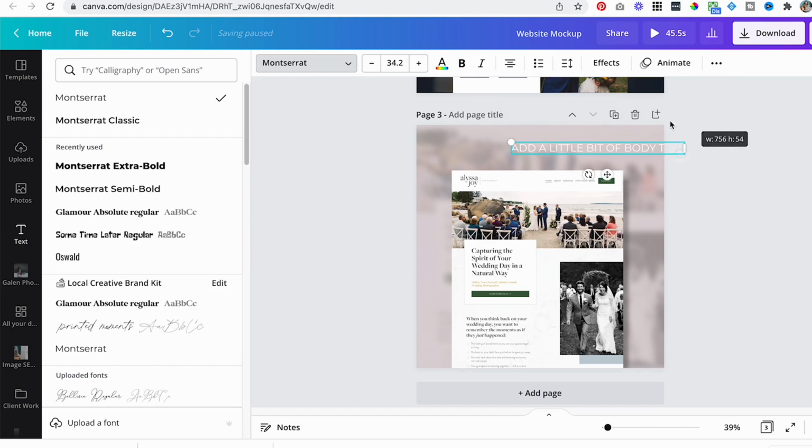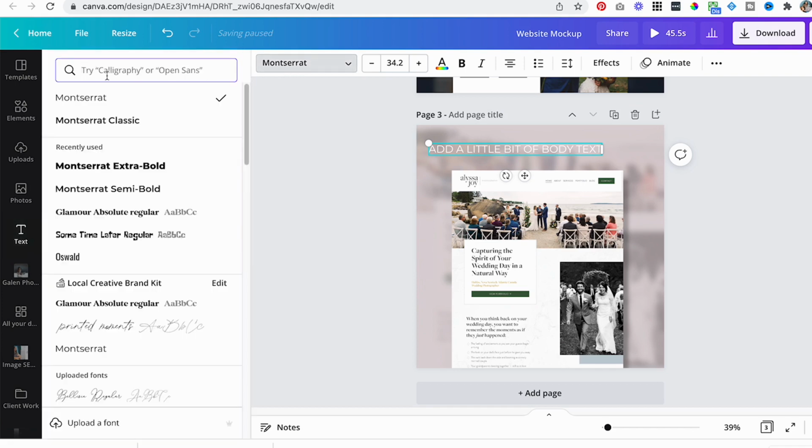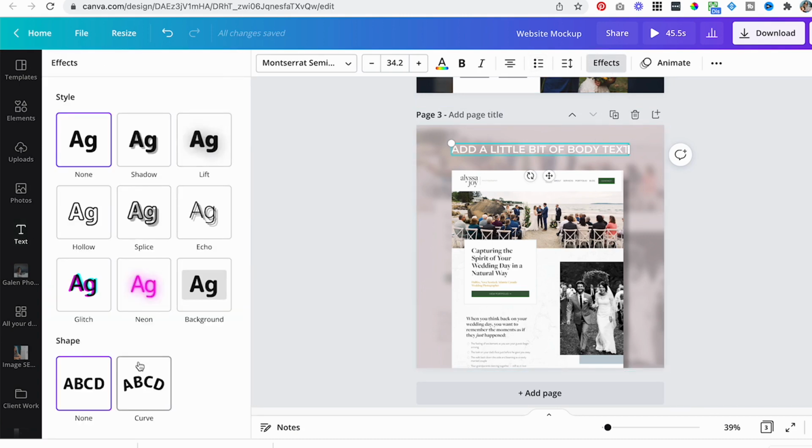Let's see how this is looking. I think it needs to be bolder. So let's look for a bolder font here so that it sticks out a little more. All right, we're getting closer here. And then I want to get that little curved style. So I'm going to go into Effects and down here to Curve. And there you can see it's already started to curve the line here.